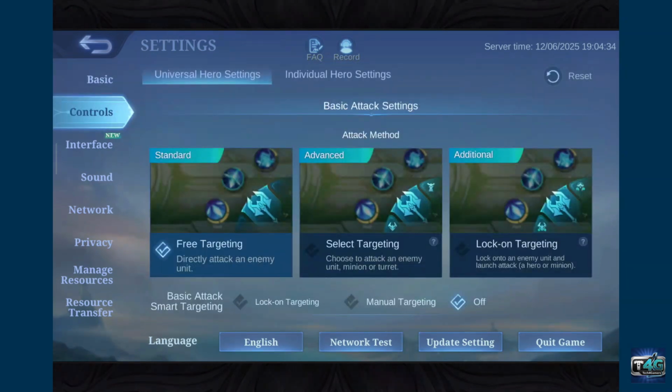Inside controls, you can go ahead and control the universal hero settings or individual hero settings. You can adjust the controls for a specific hero or universal. I'm just gonna go for universal here.